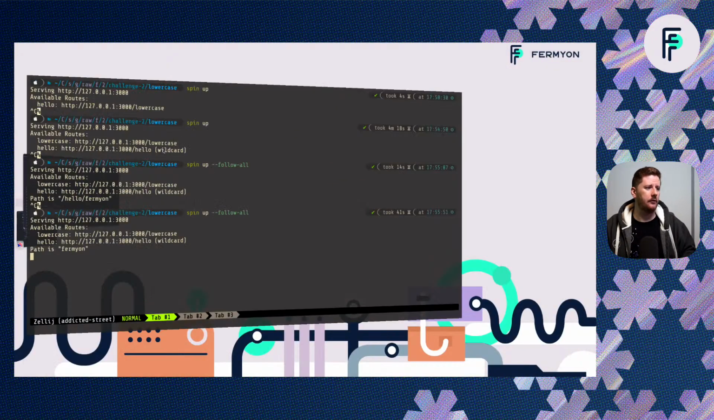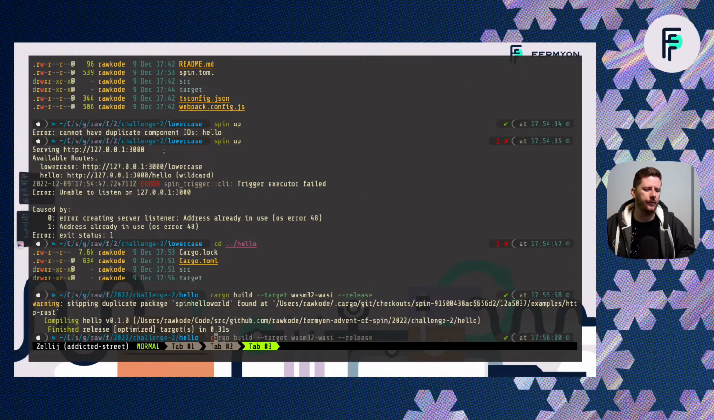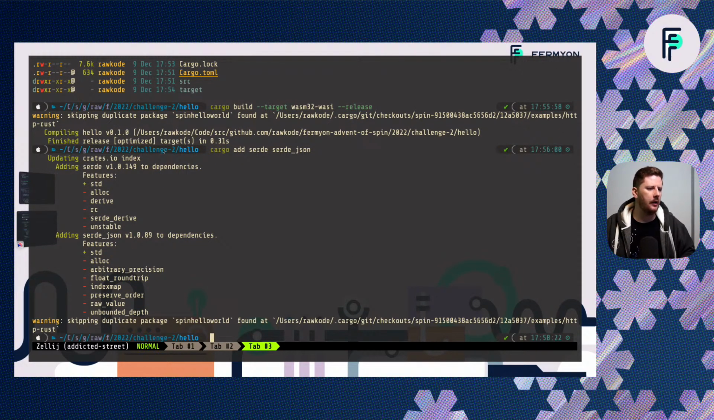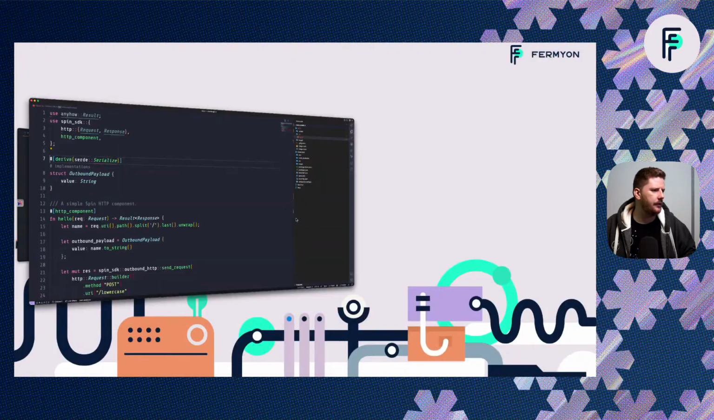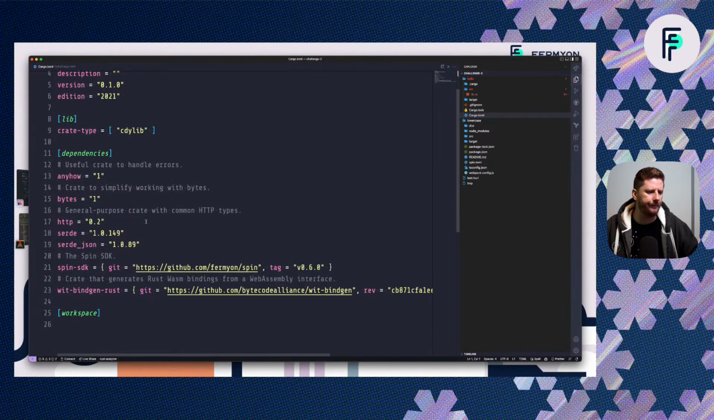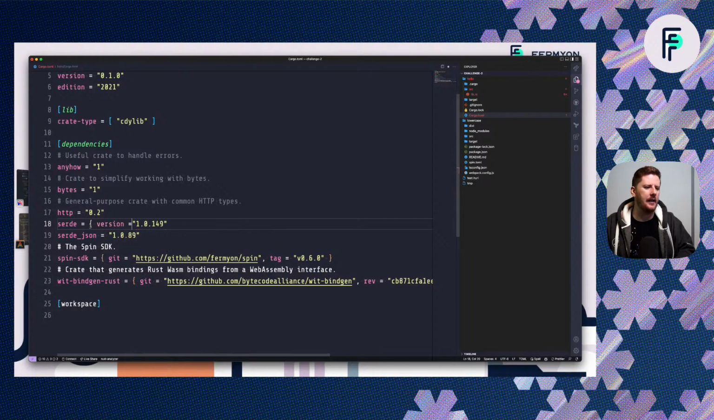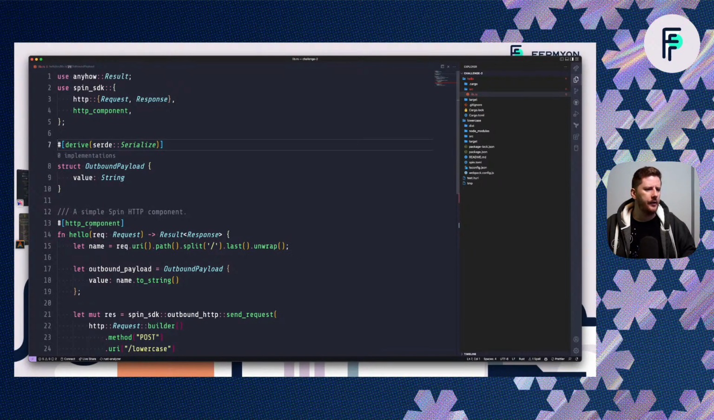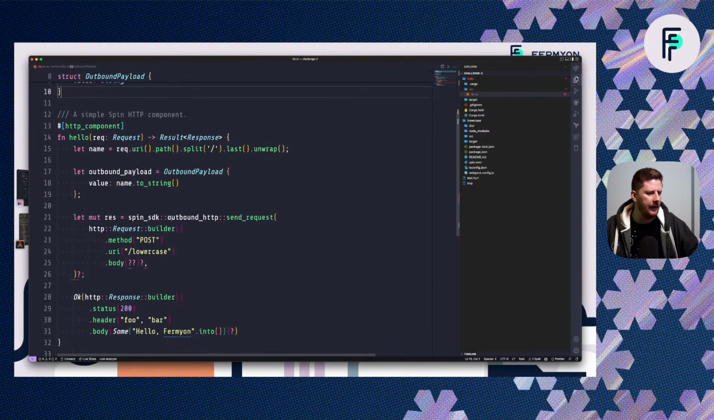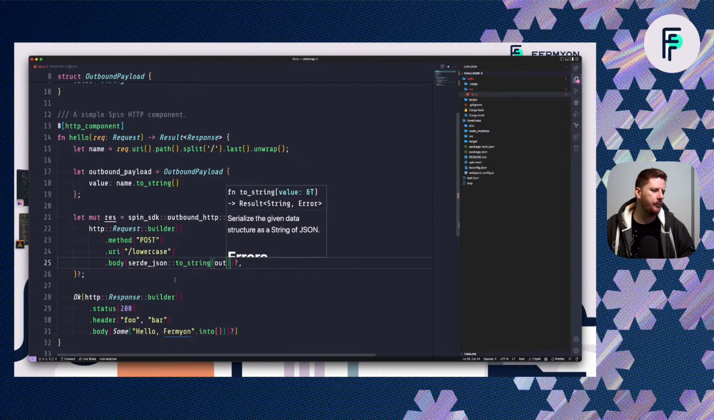Now this is just Rust, so we're just going to go to our hello cargo add Serde and Serde JSON, like so. And we need some features here, so we're going to have to add the derive feature to Serde itself. There is a way to do that with cargo add, but you can also just go straight into the cargo.toml. We expand this to say actually the version is here, the features, and we want derive. So we can close that. Our red squiggle on the derive should disappear. And then here we can do Serde JSON to string and then pass in our outbound payload.